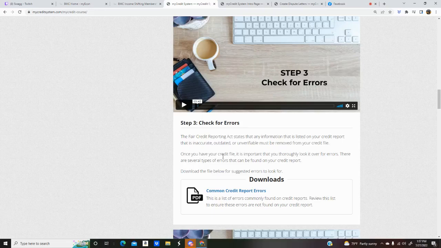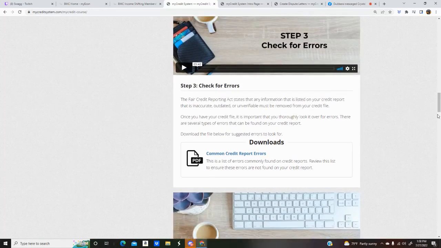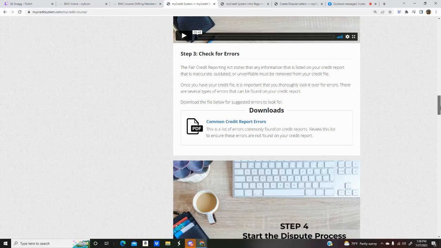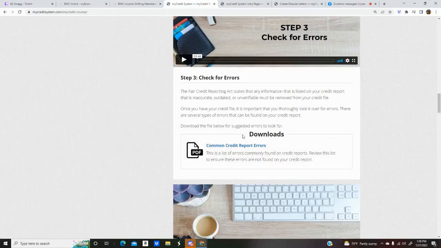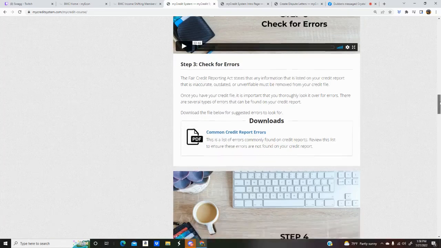Once you have your credit file, it's important that you thoroughly look it over for errors. There are several types of errors that can be found on your credit report, so it's very important that you check for errors because identity theft is real. Some people have old addresses, old employers, wrong names and stuff like that on their credit report, and they're going to show you how to check for errors, and you can download this PDF file.